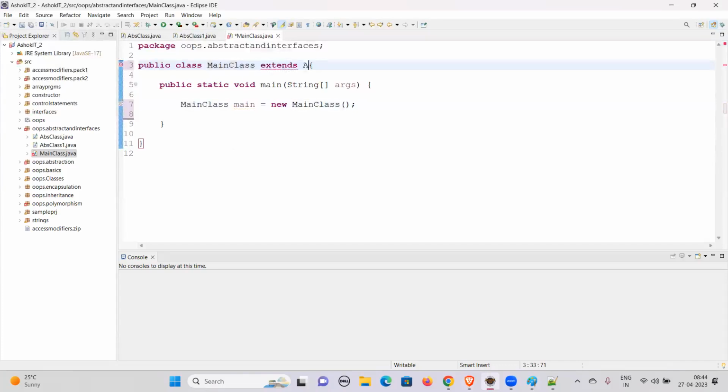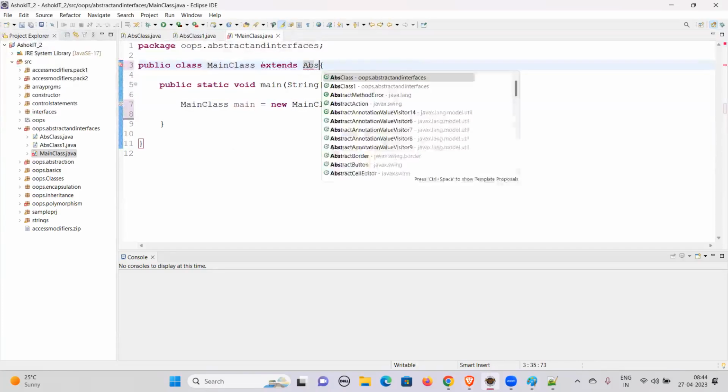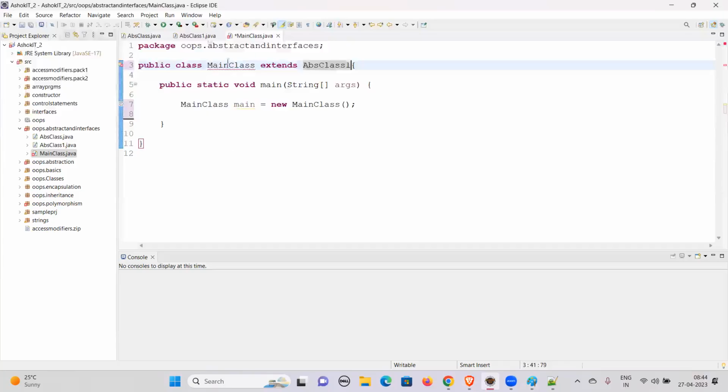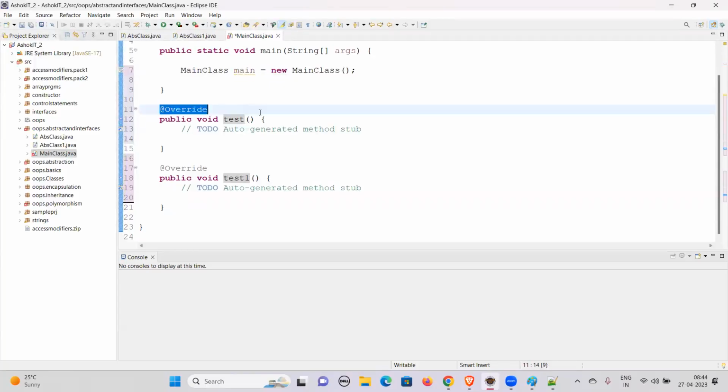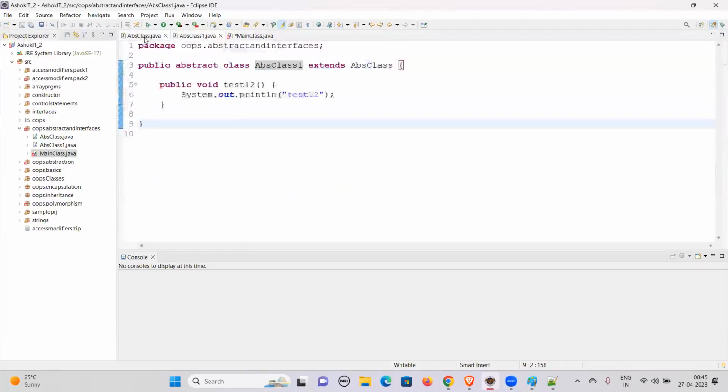We'll discuss this first, and we will discuss a few things which are part of the rules. Now you see, it is asking me to implement this method. It is showing the implementation, and you can see this is coming from ABS class test and this is coming from ABS class one. Okay. So here also I'm going to add one more.